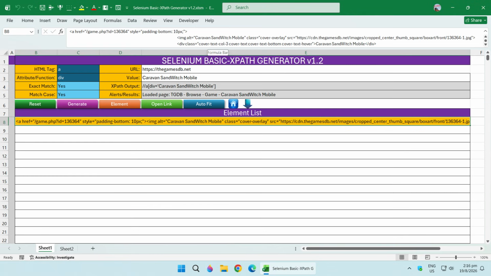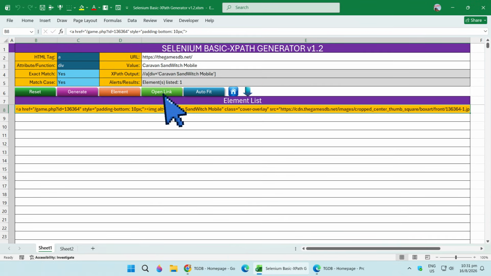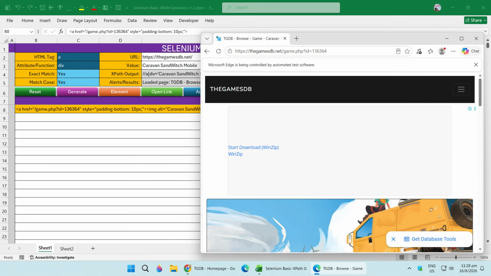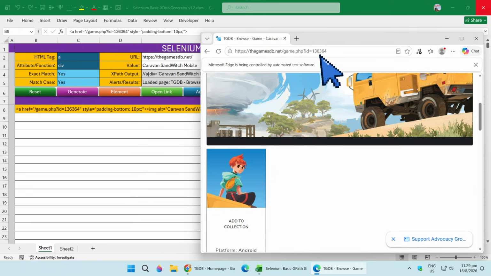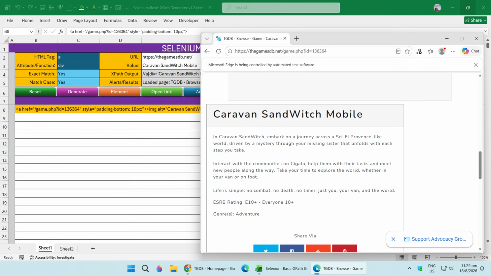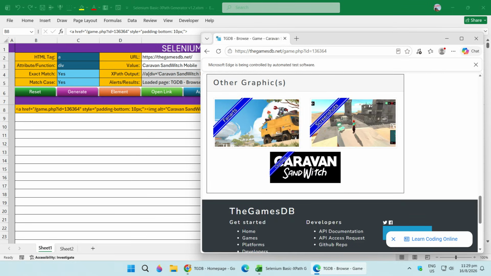To see the full HTML element, expand the formula bar, as shown here. The div tag is wrapped within the anchor tag, targeting it returns the whole element. Select this element and click the Open Link button. A new browser window will open. As you can see in the address bar, it displays the href value extracted from the anchor tag.